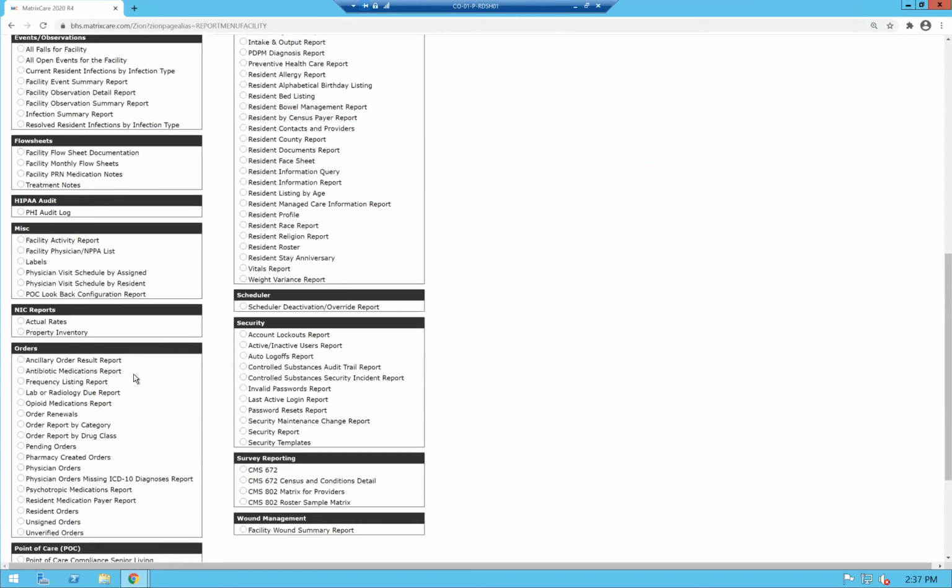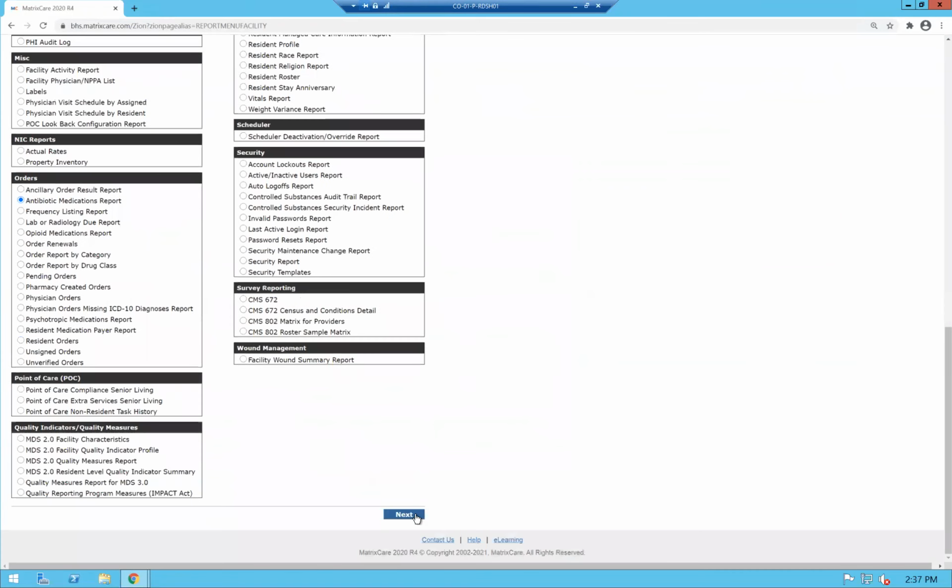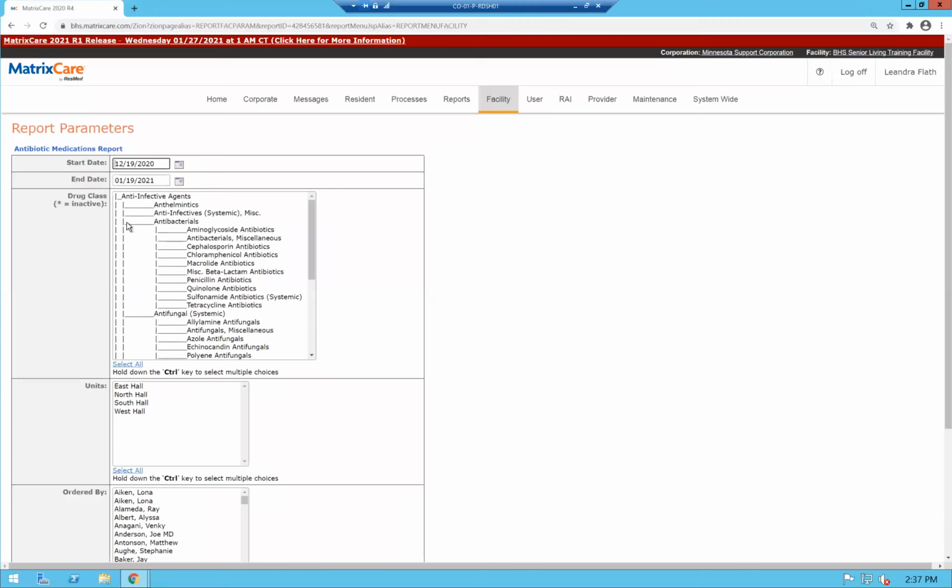Also under orders, you can run an antibiotic medication report. This allows you to see who all is on antibiotics across your whole community. You can even sort this by the type of antibiotic. So if I go in here, here we've got our drug classes. You can see that there's a bunch of different ones. There's even antifungal. So you can do it by the drug classification.